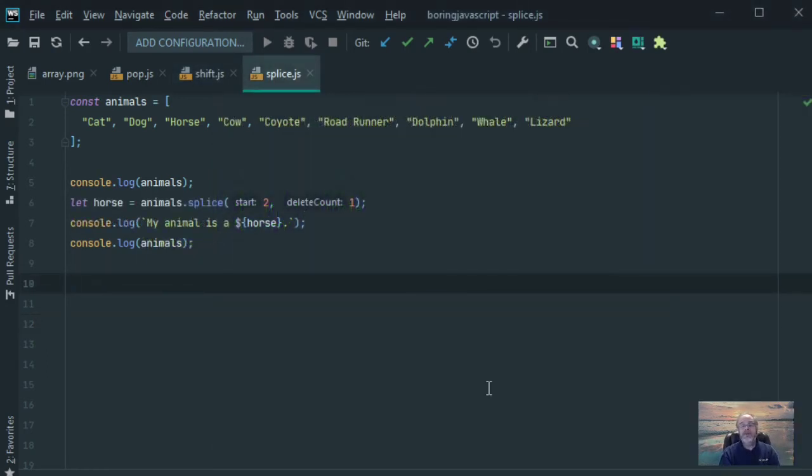The third method for removing an element from an array is the splice. Now, while pop took it off at the end and shift took it off at the beginning, splice takes it out of anywhere. You get to specify the element that gets spliced out of the array. Let's show you how that works.